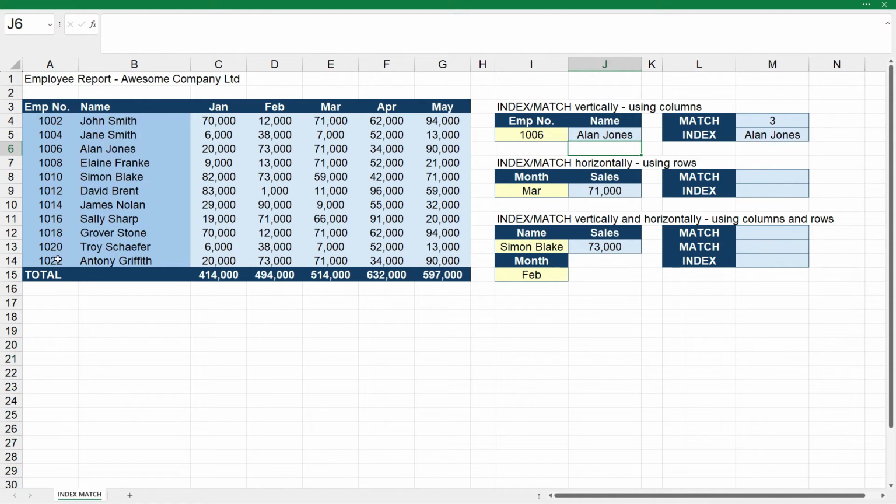Okay, so now let's just change the employee number again. So we changed it to 1016 and we get Sally Sharp. And we can see that that changed both where we did the index and match functions separately and also where we did them together. So I'll just click on here and click in the formula bar again, just so we can see all the cells that our index match combination is referencing. Okay, so that's how you can do it vertically using columns.